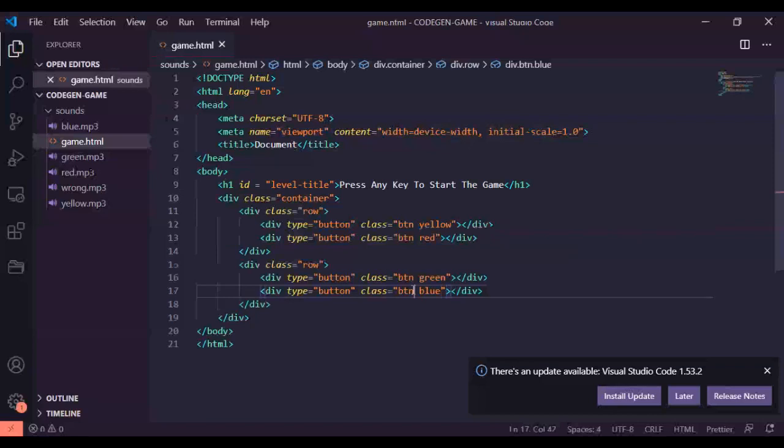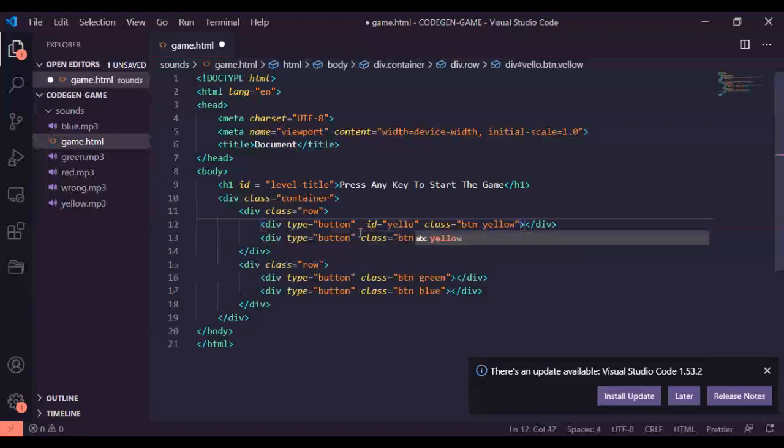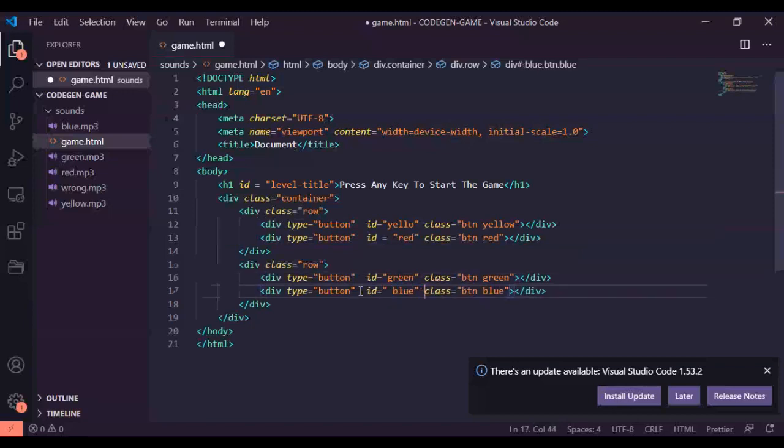I guess that is all. Also, each of these will have an ID which we'll use to select. The ID is yellow. The ID of this is red. This is everything we need for the structure. This is basically the body and a container. The container holds 2 rows and each of the rows holds 2 buttons.